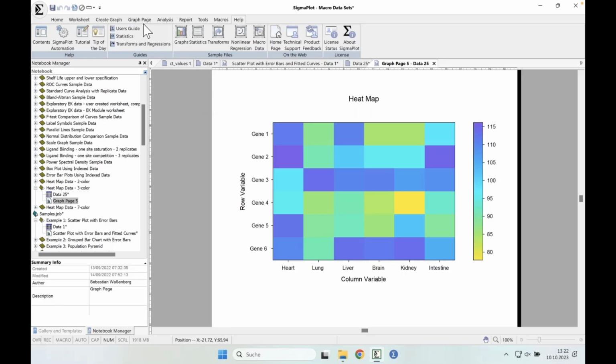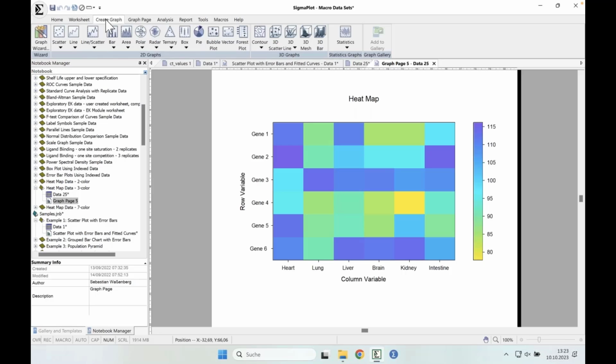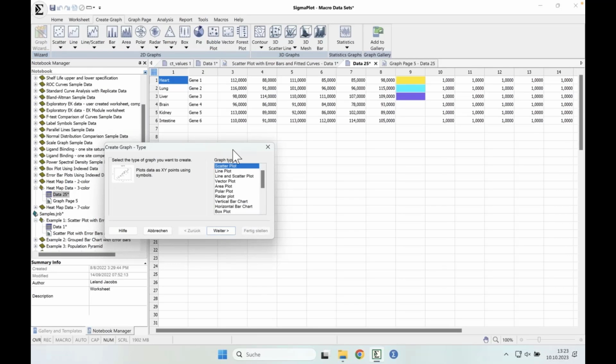You already saw a few favorites of mine, because sometimes you might not be so sure what kind of graph might be useful in your situation, or what kind of analysis might be useful. And here you have guides or wizards in SigmaPlot. A wizard, for example, for creating graph.